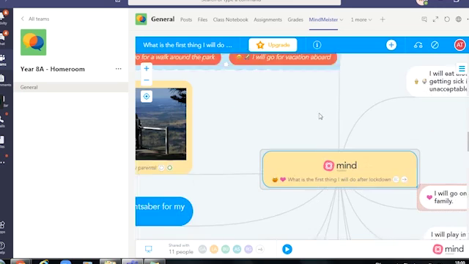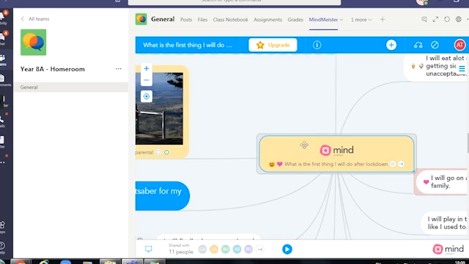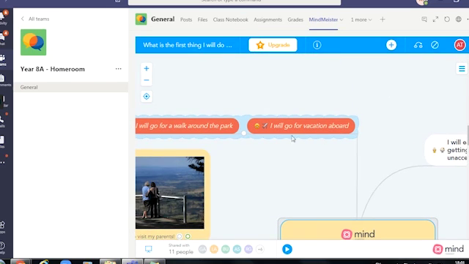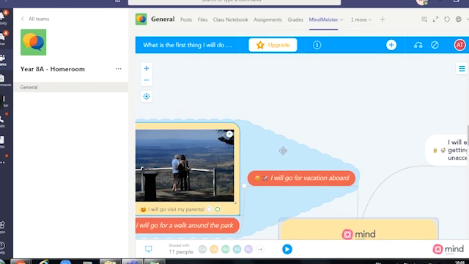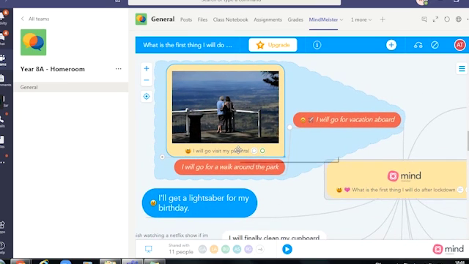So I had given them a question, what is the first thing I will do after the lockdown? And that's what they've said. I will go for vacation abroad. The child has added an image here. In fact, it's not an image, it's an icon here. One person has added an image over here. So if you can see that there. I will go visit my parents, and they have put an image of parents here.